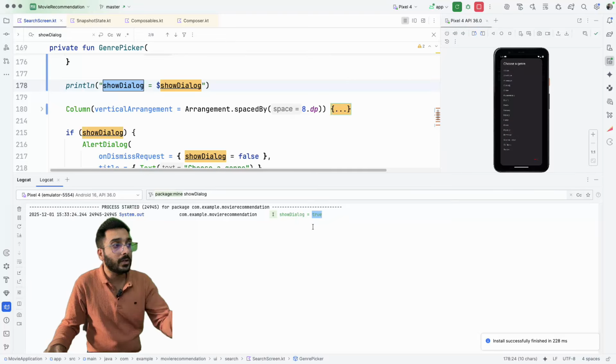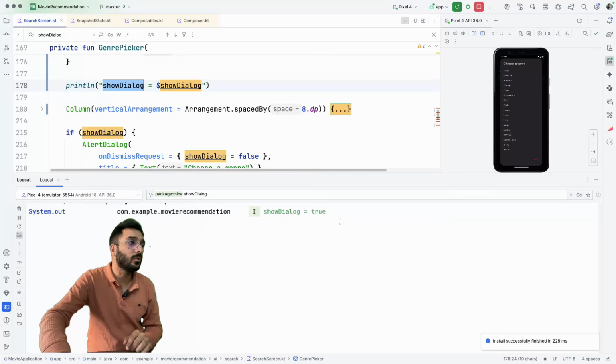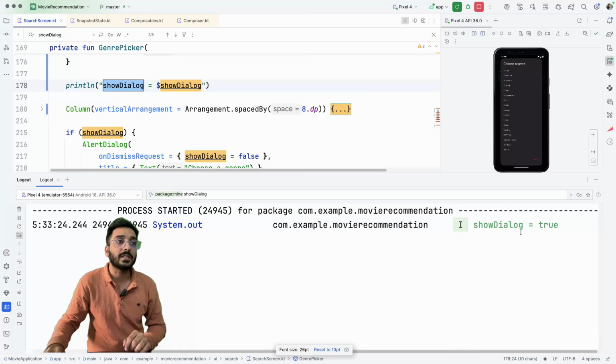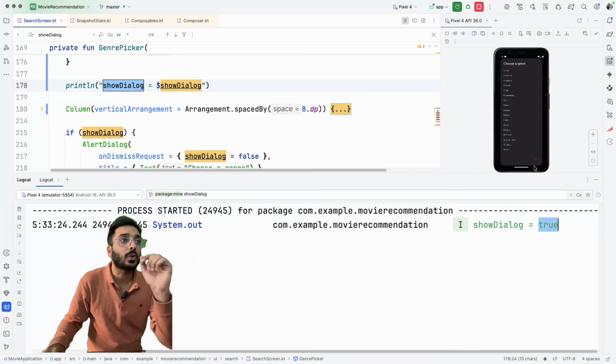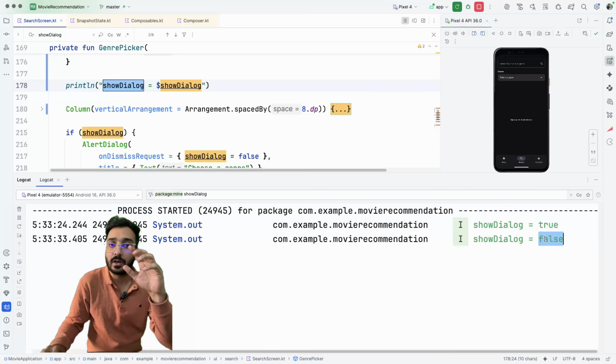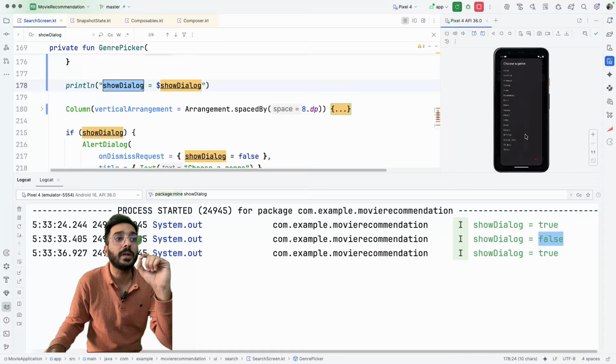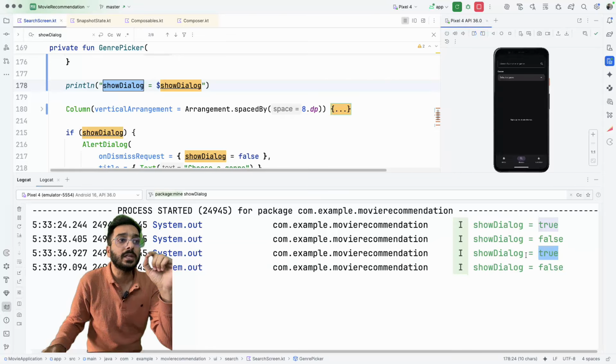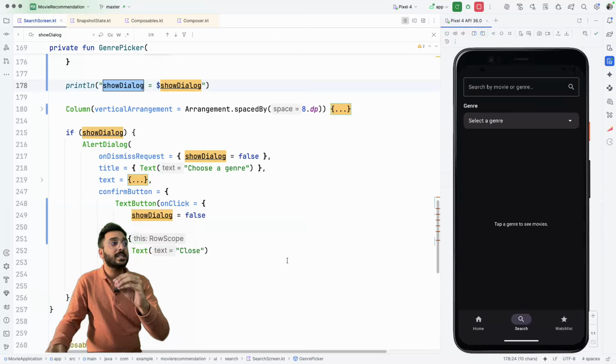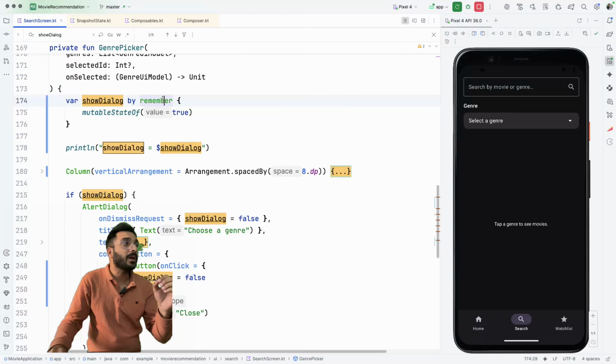The default value of the show dialog is true. Let me zoom in a little bit. You can see it over here: the default value is true. I closed it, and now the value has been changed to false. I open it again, the value is true. I close it, the value is false. So now you can understand what remember is doing.